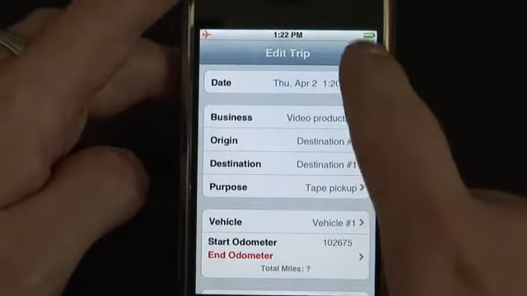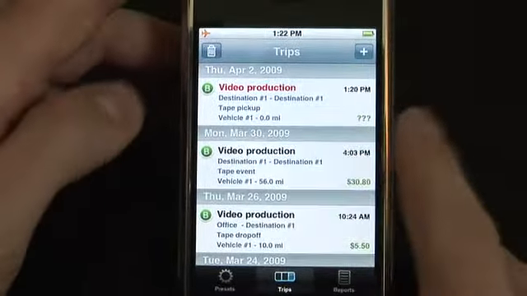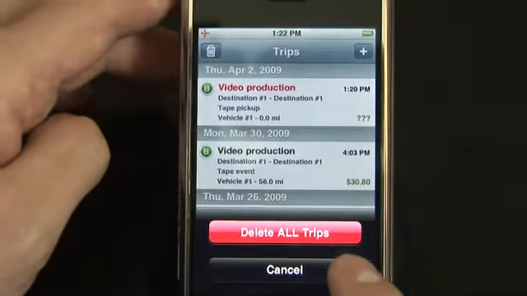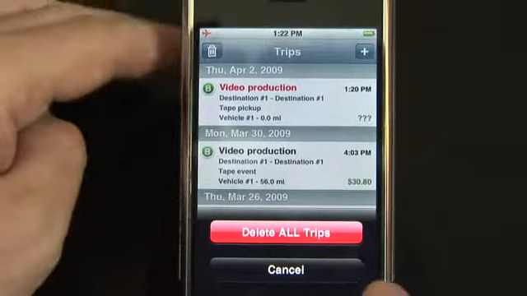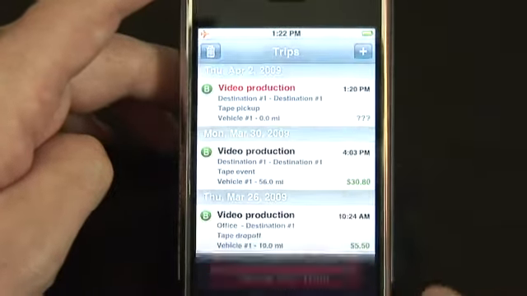Now, one note about deleting trips. If I go in here, I'll tap on done, and you'll see at the top left of the screen, you have a trash can. If you tap on that trash can, you have the option to delete all trips. Just be careful because this is to delete all of them, not individual trips. That's done on a separate screen.